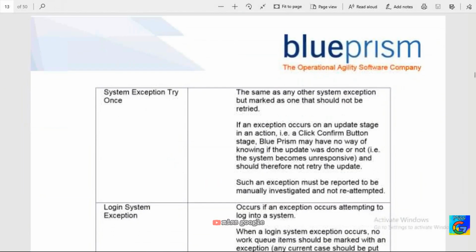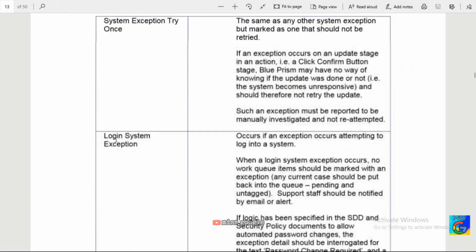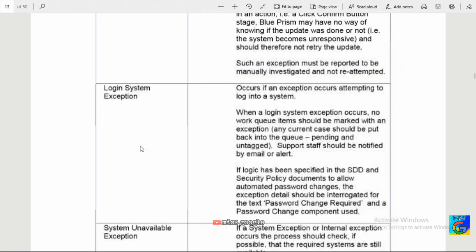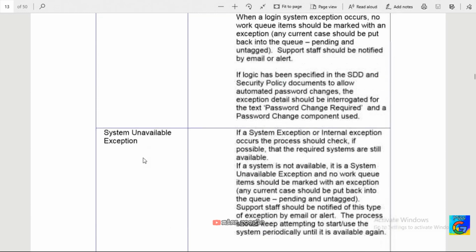Similarly, login system exception: while logging into the application, that might throw multiple errors. Sometimes the username or password may not be correct, or sometimes when you are trying to log in, you will get some pop-ups, like please accept the policy, or please click on the OK button. You can see some unexpected pop-ups when you log in.